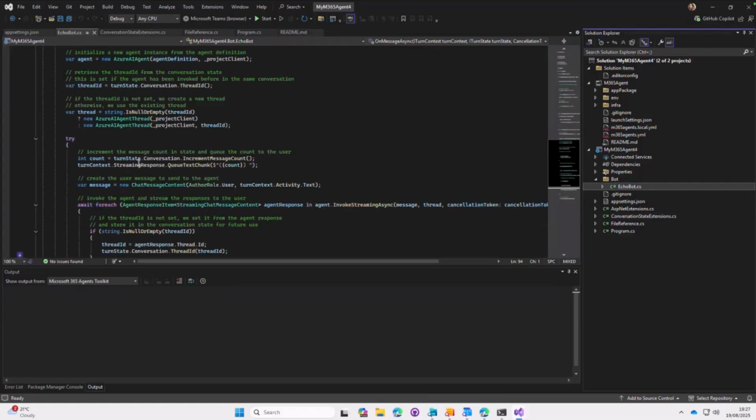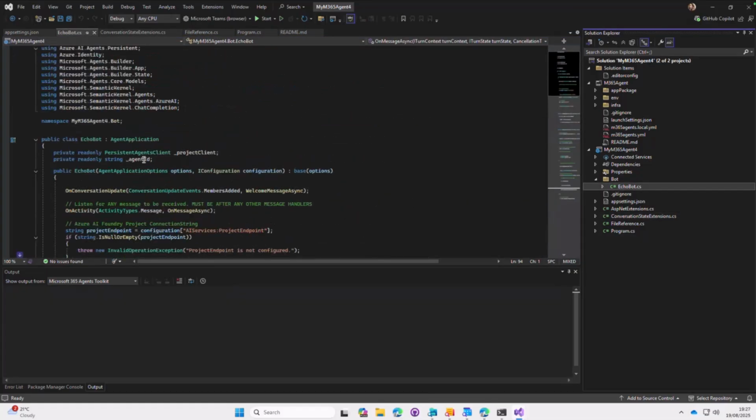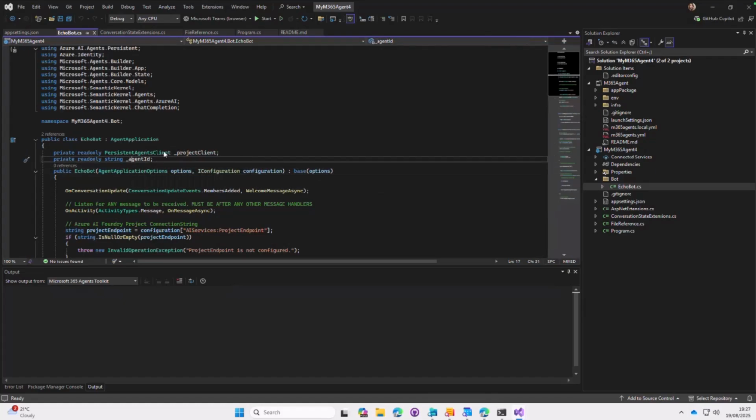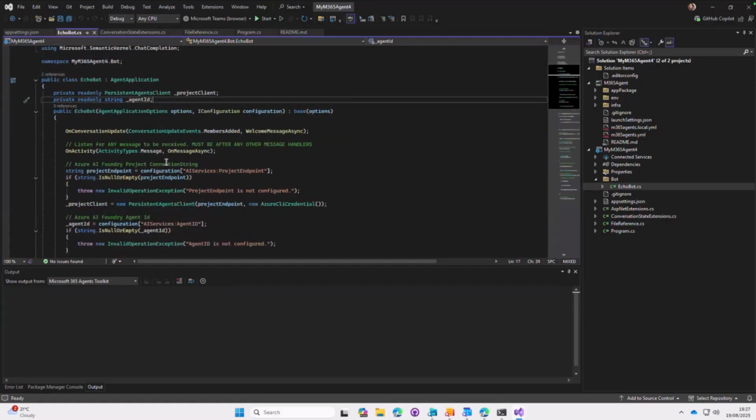After you add the classes, the next thing is to only update the EchoBot. And there is not much to update here other than connecting with our existing agent. We first get the project client. We create the project client using the persistent agent client. And the second thing we do is actually to get the agent ID, which is necessary for our client, we create these private properties. So these are already available in EchoBot.